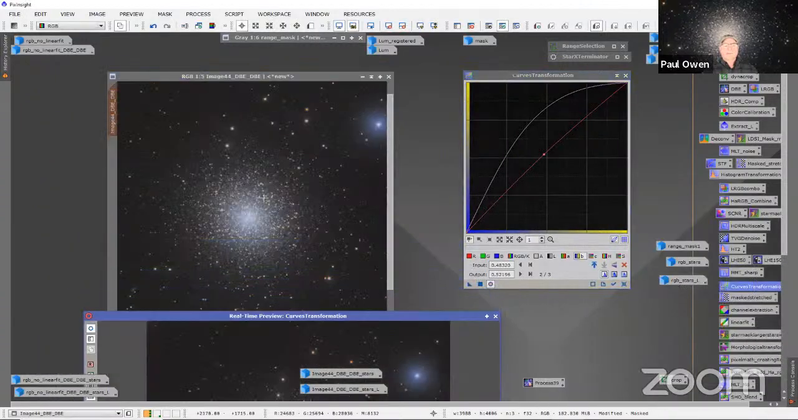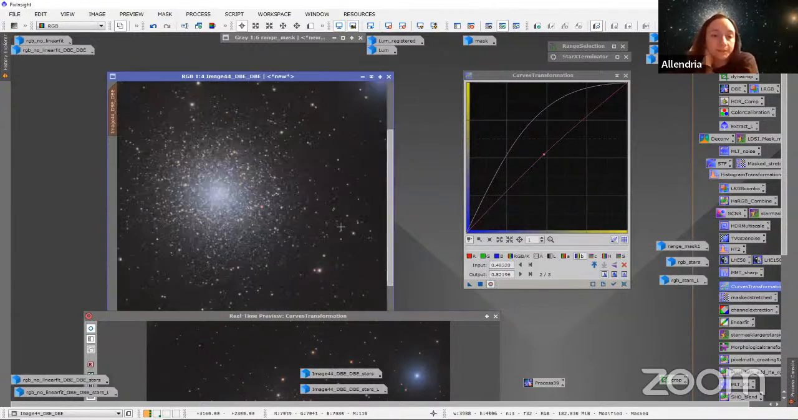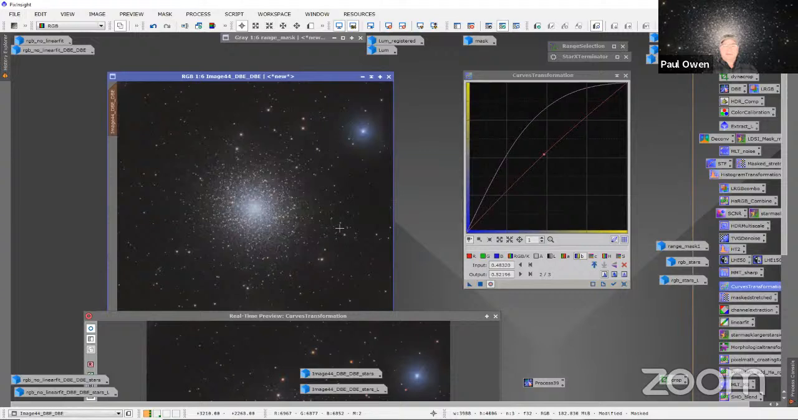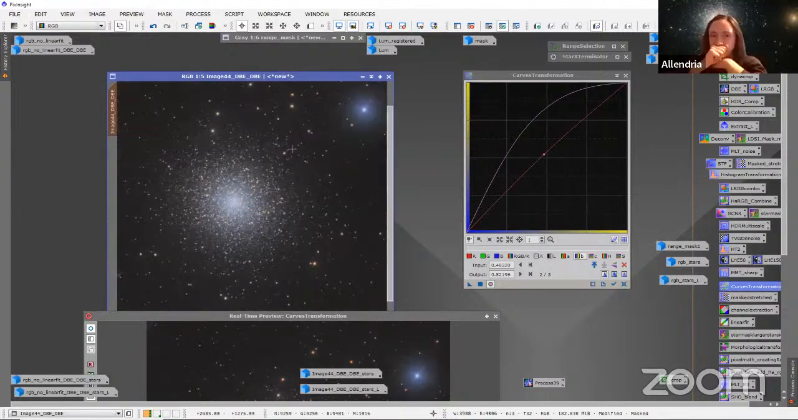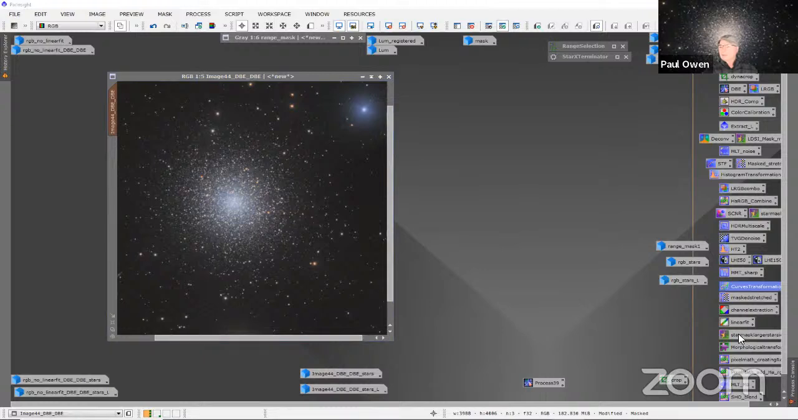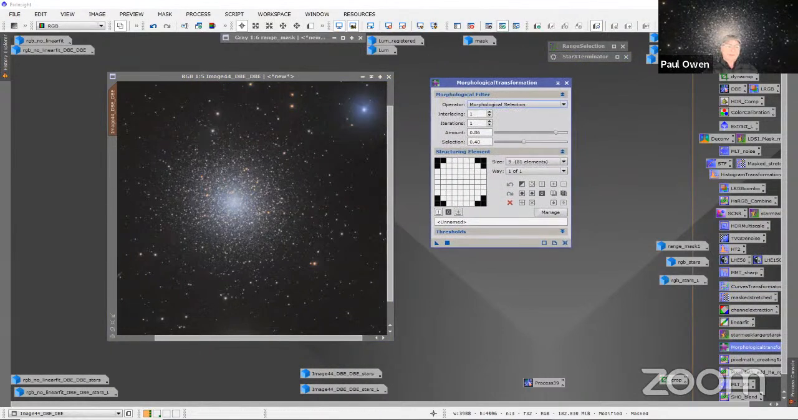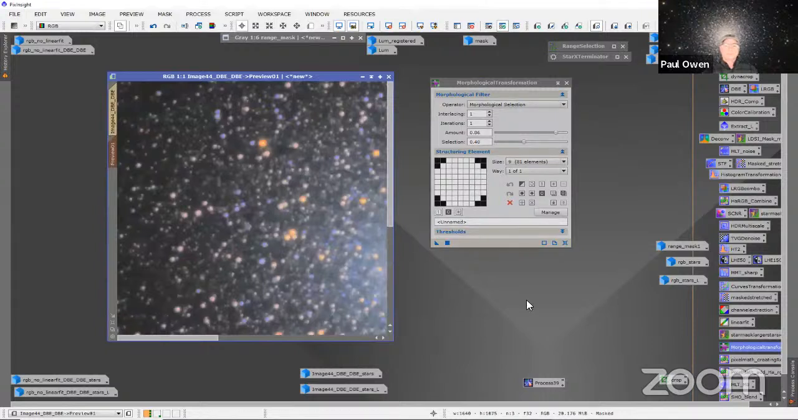Pretty darn good. And if at the end of it, I want to shrink the stars because that mask is still on, and I just want to tighten them up a little bit, I'm just going to go ahead and get rid of curves because we've applied it. Then I'm going to open up my morphological transformation tool, and I'm going to use a preview again, and we're going to see if we can tighten those stars up just a little bit.